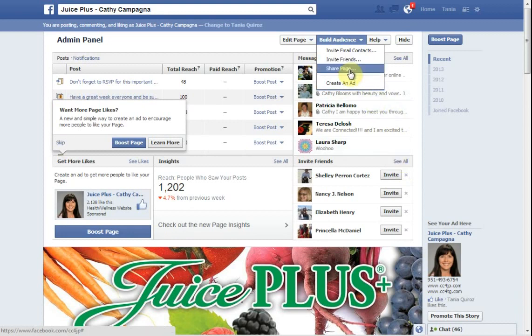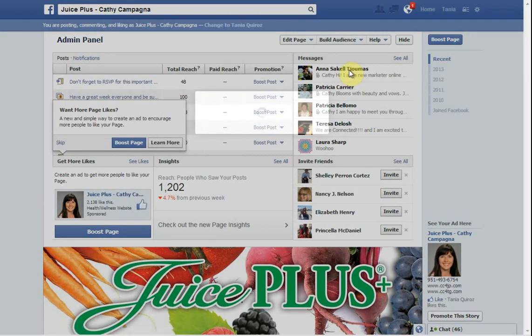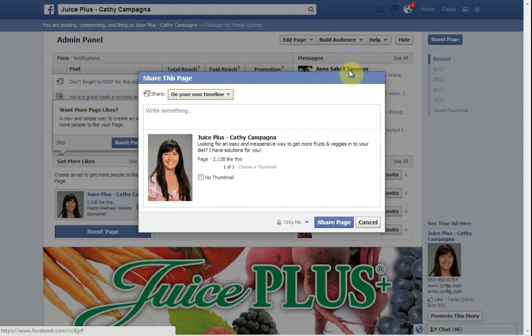Now, the share page, which is the easiest, least time consuming way, would be to click right here, write something, and share it to your own personal Facebook profile. This will share a link to the page, as well as a thumbnail or something that will be sharing to a page. Now, make sure that when you are sharing, you check a couple things because it will remember your last settings.